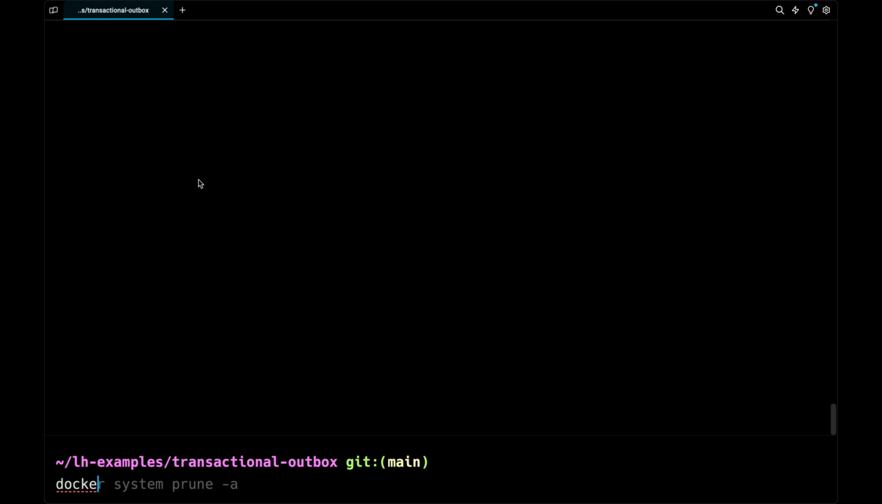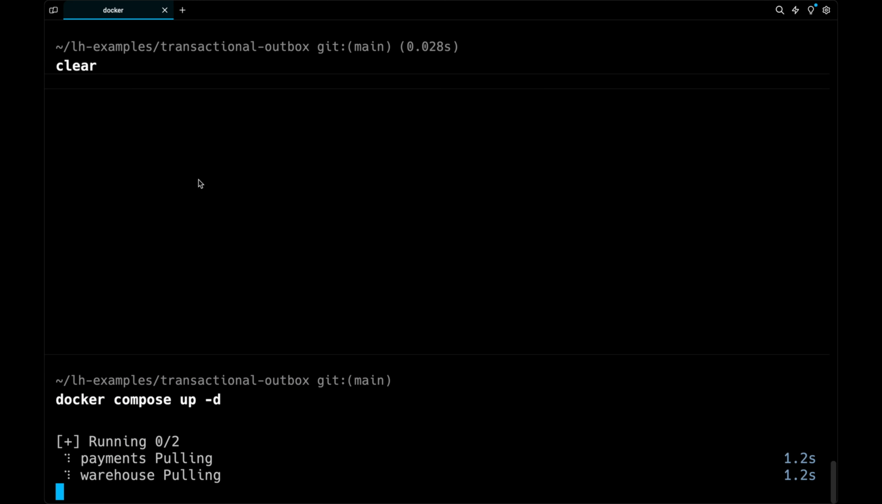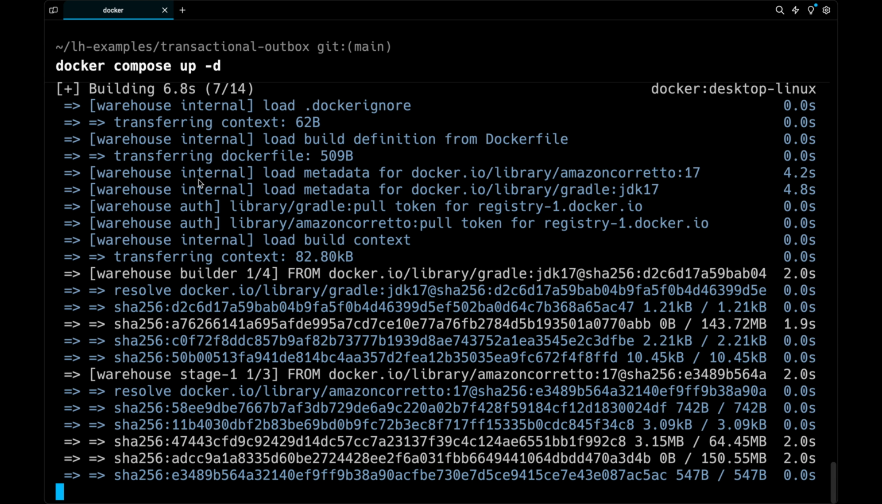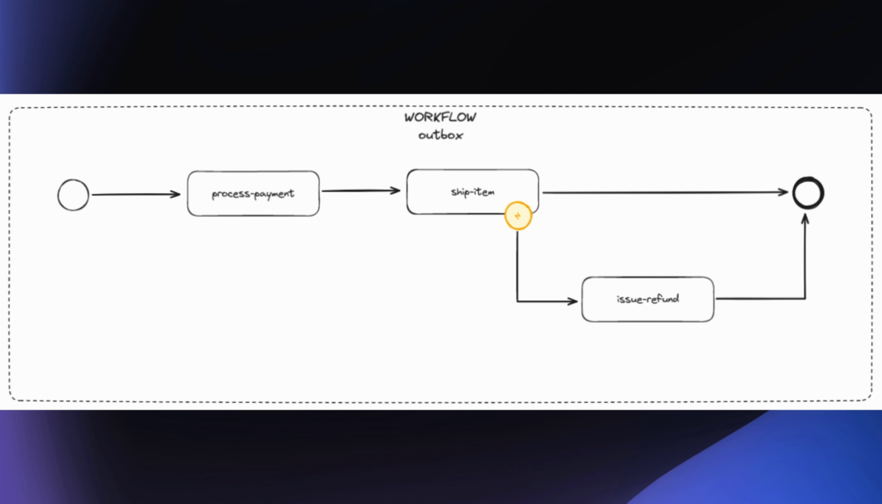We begin by setting up our demo environment with Docker. This includes spinning up several microservices, each playing a critical role in our transactional system. These services interact seamlessly thanks to the magic behind LittleHorse. While our Docker images spin up, let's look at our workflow. When a payment transaction is initiated, the process payment service takes over, followed by ship item, and if necessary, issue refund. It's a streamlined process, but behind the scenes, there's a lot going on.